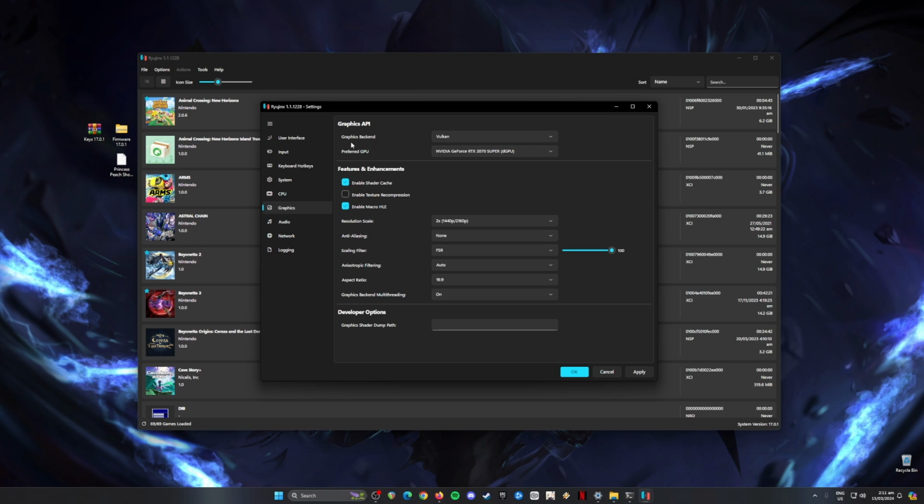So my graphics backend is the Vulkan API. For my preferred GPU, I'm using my dedicated graphics card, and in the features and enhancements, I have enabled shader cache and enabled macro HLE. My resolution scale is 2x resolution, so the game will look sharper and much more beautiful than the native resolution of the Switch, and it's also the same as my monitor, which is a 1440p monitor. But if your PC cannot handle that, then just revert back to the native resolution of the Switch here. But for me, 2x resolution is the best.